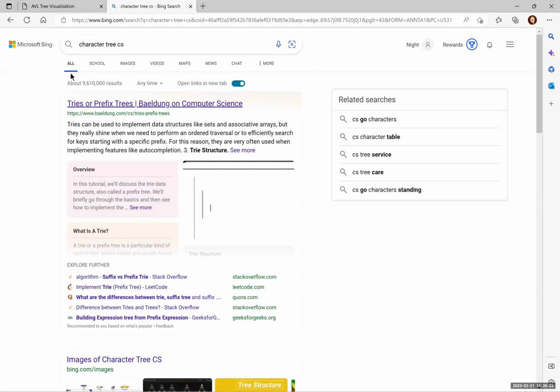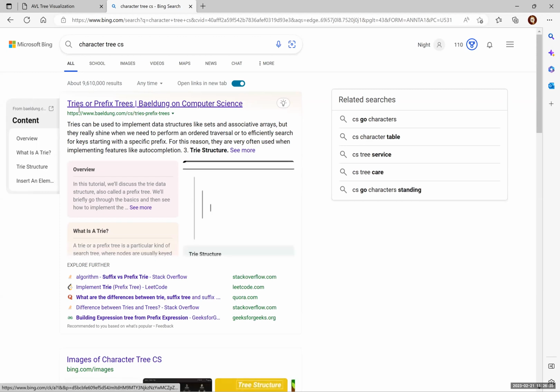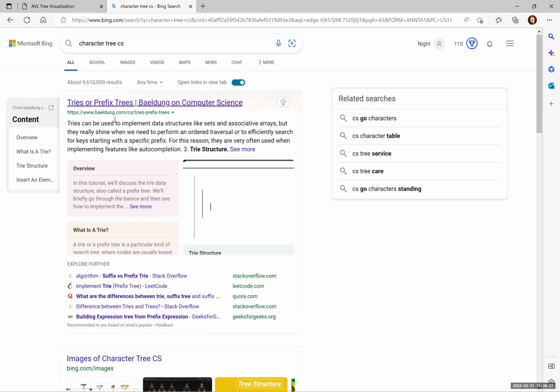Yeah, Bing still it's not good. Let me see.